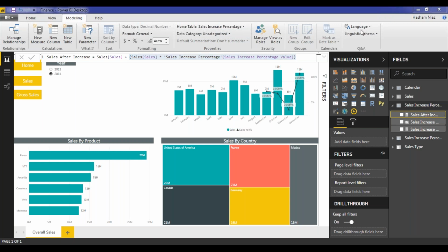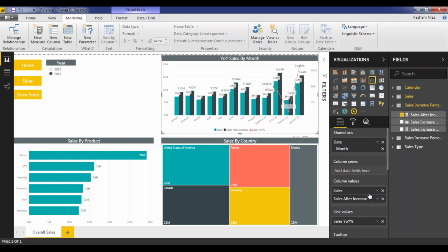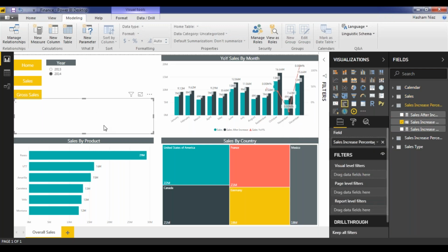So it's only a few minutes for this section. I am doing a simple calculation, multiplying sales by whatever the percentage is provided, and putting it into the sales after increase. So I have this measure. Now let's try to put this measure here. I put this into a series, and let's see. And I can have this parameter here, and you can see the value here.